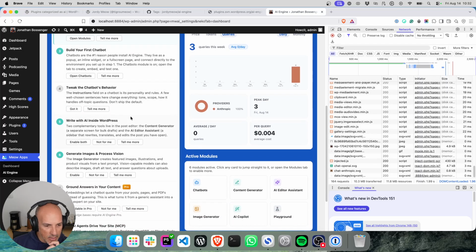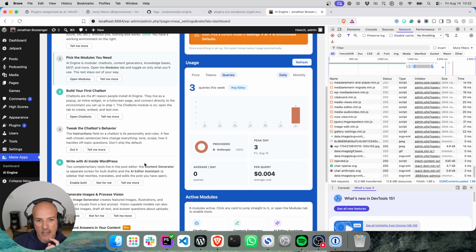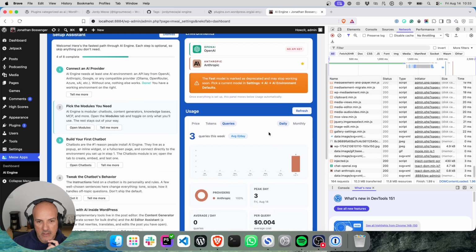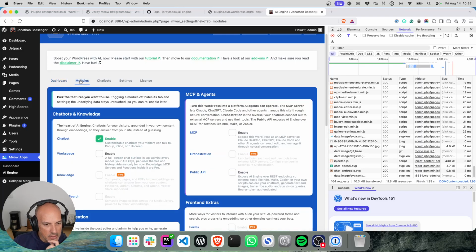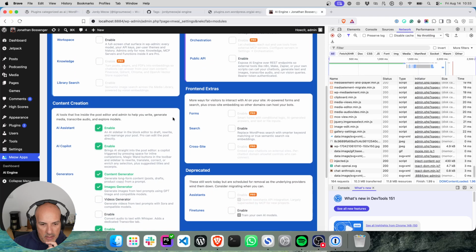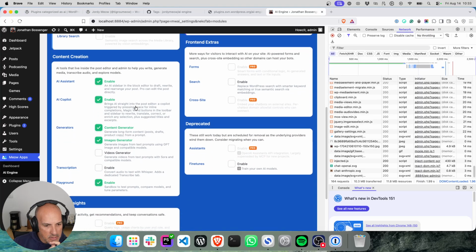This gives you a lot of information, and you'd have to spend a lot of time setting all this up. I do like the fact that there's a usage page, so that's kind of cool. You can see what your usage is. Let's see what the modules are. So you've got the chatbot. You can enable MCP. There's different content creation options.